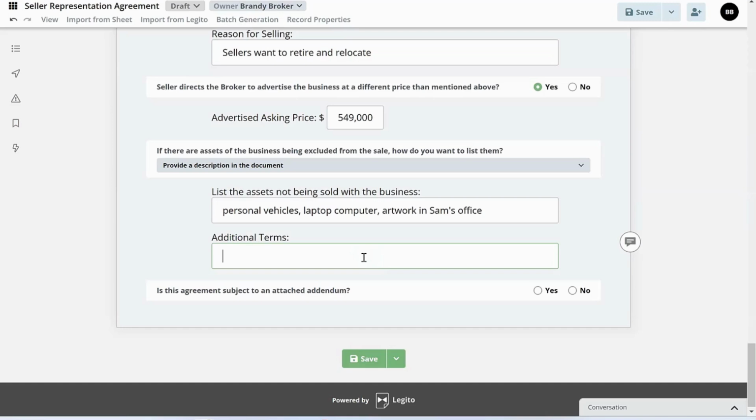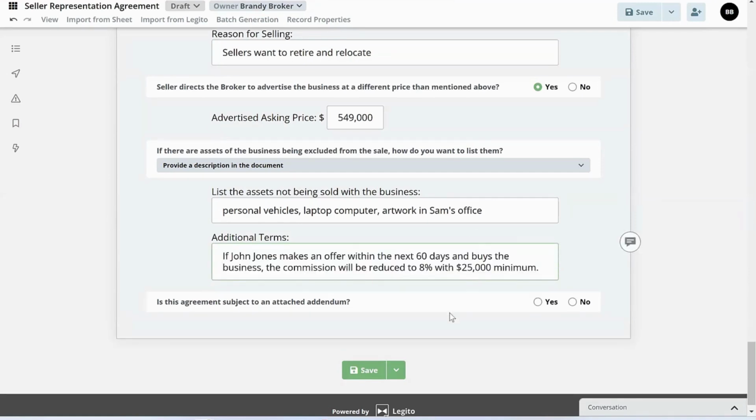And so they want you to reduce the fee if John actually buys. And so you say, okay, fine, but let's put a time limit on it, because the last thing you want to do is market the business for 6 or 8 months and then have John decide that he's finally ready to put in an offer. So you agree with them and say, okay, well, if John Jones makes an offer to sell within the next 60 days and ultimately buys the business, then the commission will be reduced to 8% instead of 10% with the $25,000 minimum, or whatever the terms are. So that's what we're going to put here as an example, because this whole thing is just an example.